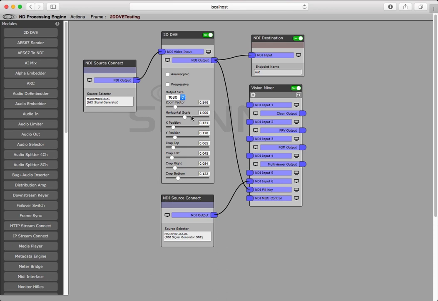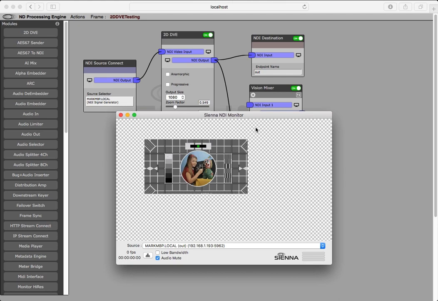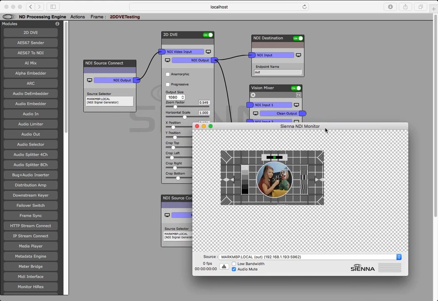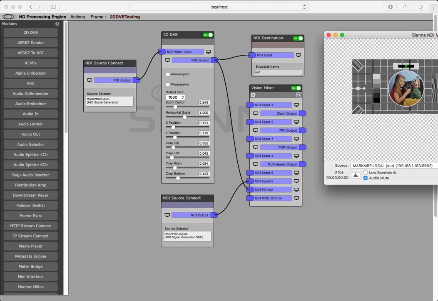In here we've also positioned our video source with the X and Y sliders, and we've also cropped it top, left, right and bottom. With the output turned on up here, we can look at our video source using the Sienna NDI monitor. And as you can see, we have our test pattern, which has been scaled, positioned and cropped on an alpha background.